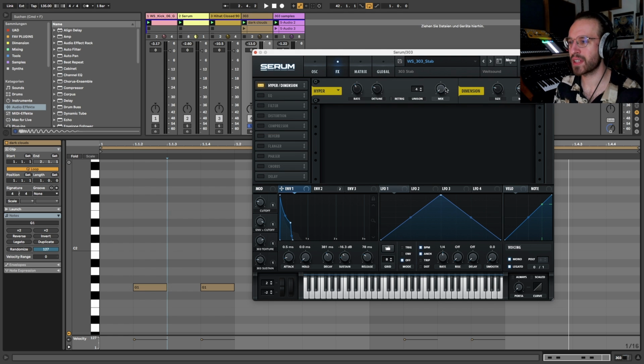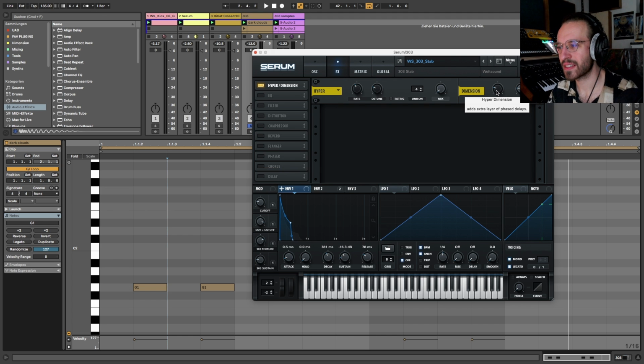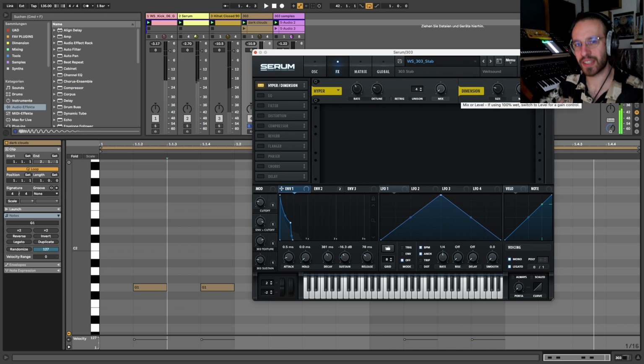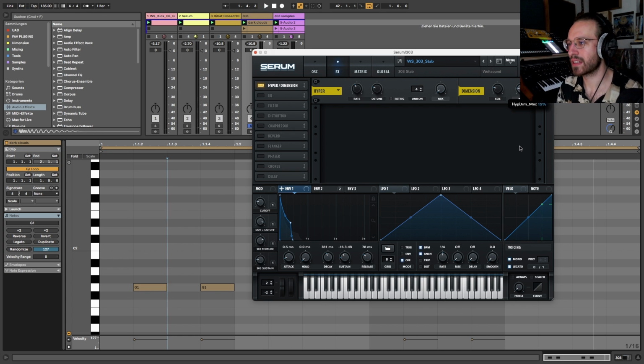Let's start with the hyperdimension, only using the dimension here, not too much, 20% with a low size, which basically creates something like a Haas effect. You can see here on the screen it says adds extra layer of phase delay. So basically we have the sound delayed left and right in different delay times, and therefore we create a wide stereo image, but I only mix this in.